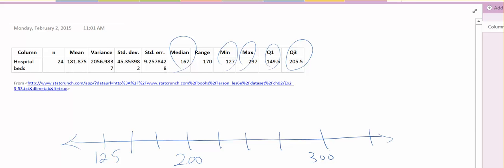I just put dots where my values are. So my minimum value is at 127. My maximum value is at 297. Q1 is about 150, which would be right here. And Q3 is 205, so here's 200, maybe here-ish. And then the median is 167, so this is 175, so maybe somewhere like so.